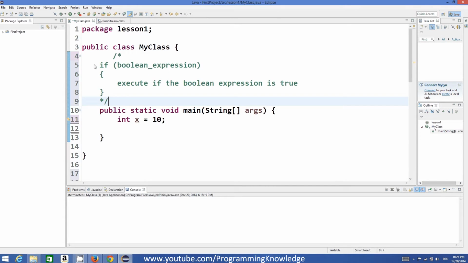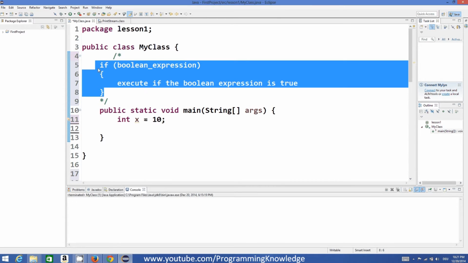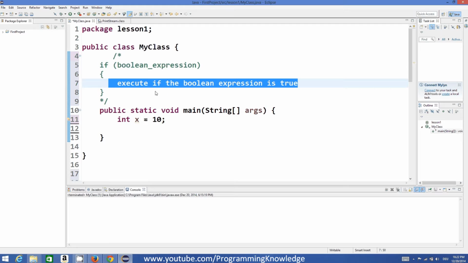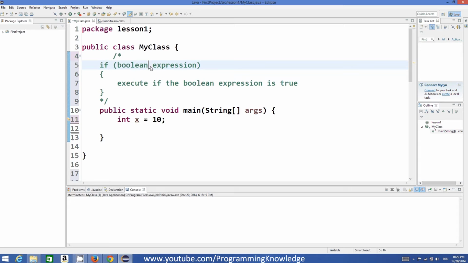So the basic syntax of the conditional statement if is like this. You write a keyword called if, and then you write these two brackets, and inside these two brackets you evaluate some boolean condition or boolean expression. And if this condition is true, we will execute some code inside these curly braces. Otherwise, we will not execute this code if this condition is not true.